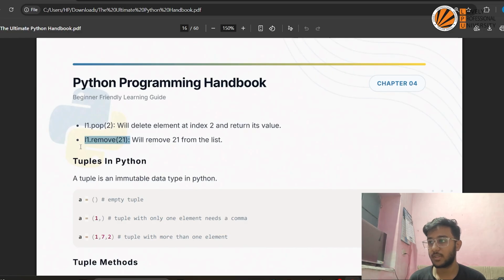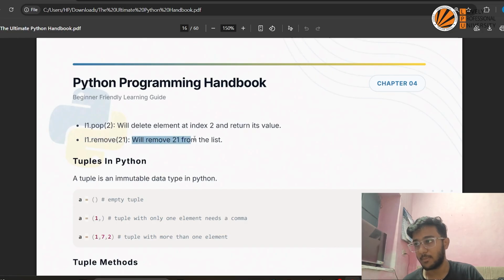Now suppose the list is too big, so I don't know the index of the element by looking at the list in one go, and it is a very big list. So if I have to remove any element which I know I have to remove from the list, I will just take that element and put it in the remove function, and that element will be removed.